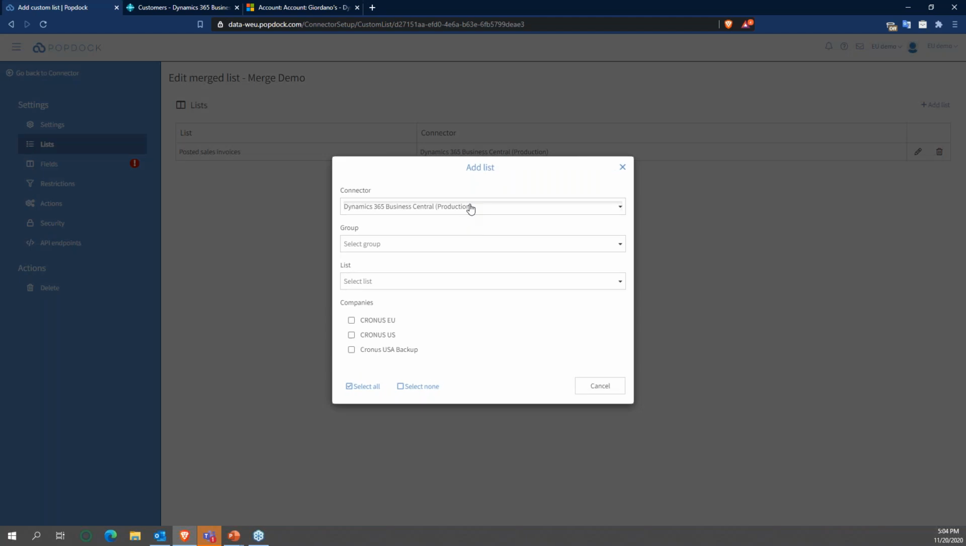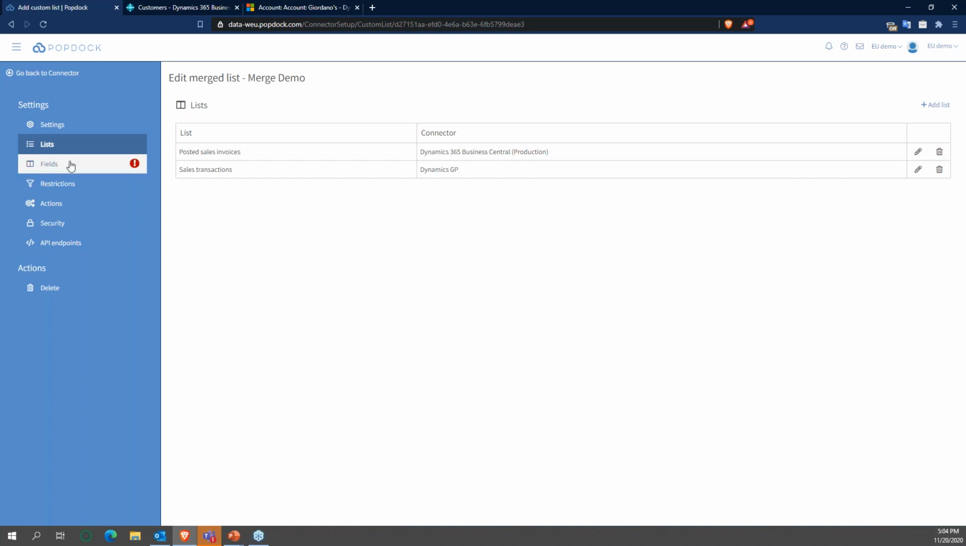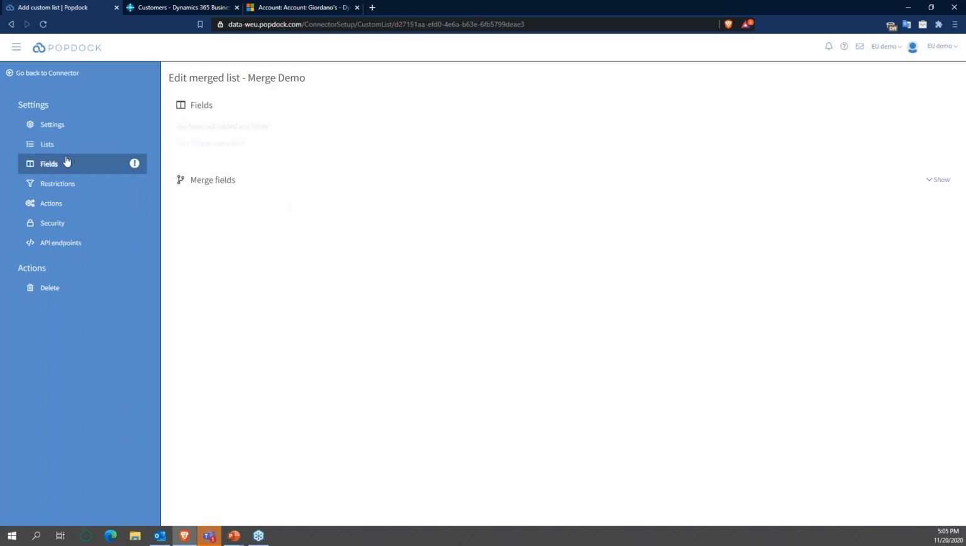Then I'm going to say from GP, give me my sales, and I also say give me sales transactions, again from all of my companies. And then I could add more. So if I had other GP instances, if I want to throw in some NAV data or something else, I could do that. There's no limit to how many I can add.